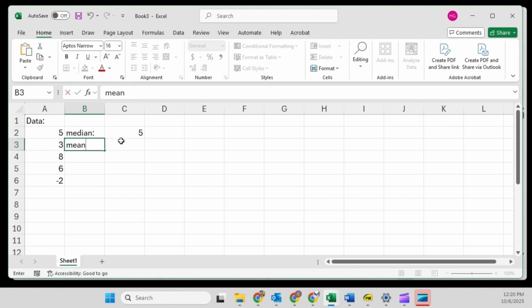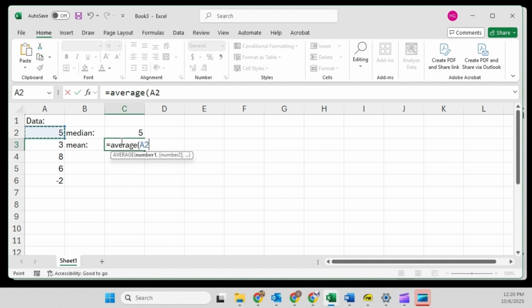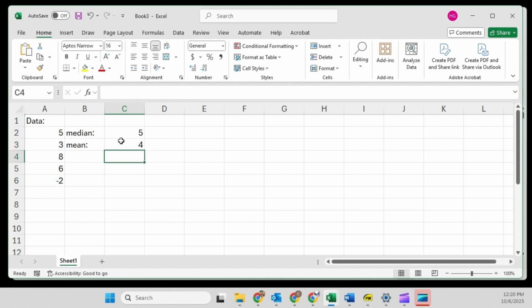And then we'll do the mean over here. The mean command actually is average in Excel, so equals average. And then I'll come over here, and again I'm going to do Control Shift down arrow. If I hold down Control and Shift and then push down arrow, it highlights the whole thing real fast. On a Mac, it might be Command Shift down arrow. And then close parentheses, hit enter, and the mean is 4.